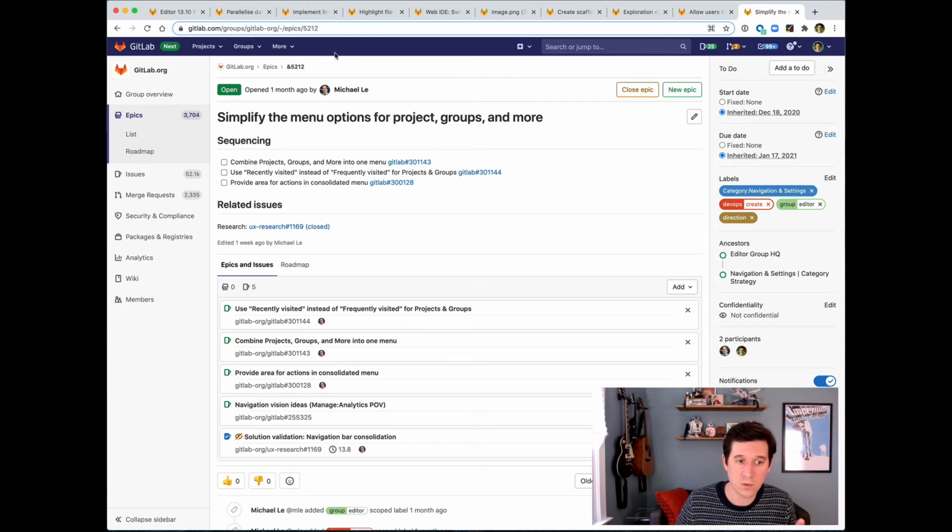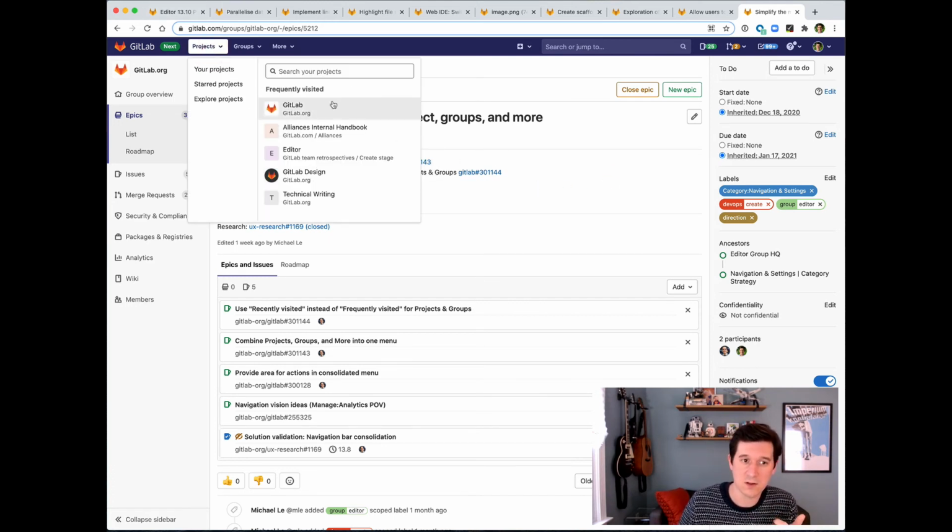And we have 3 things that we're going to do for our MVC. First of all, we're going to combine them all into one menu. Second, we're going to change the logic around frequently visited, which actually frequently doesn't work and relies on local storage. So depending on if you clear your cache or switch browsers, it may be different. We're going to move that to recently visited, so it's a little more predictable and expected.